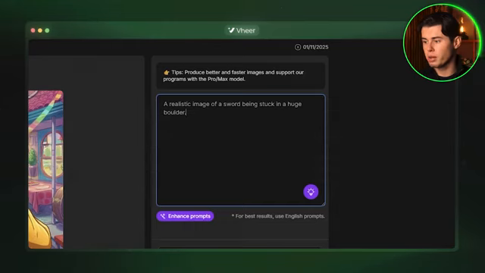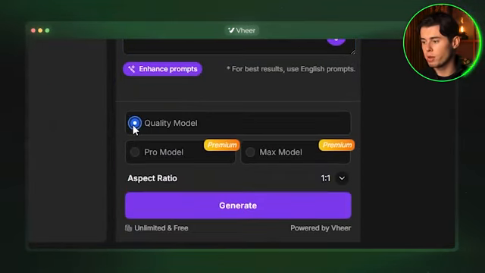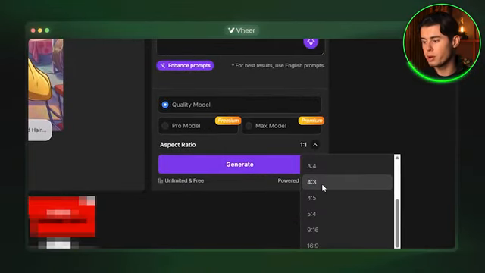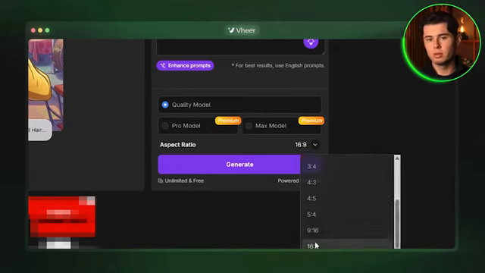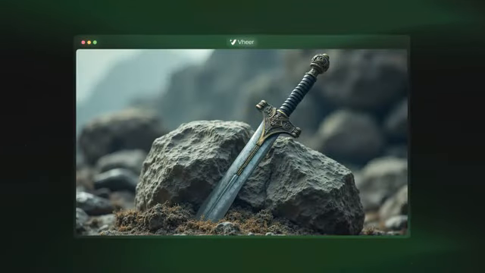But before I generate, there's one thing that's really important to remember. You want to go ahead and select the quality model. As you can see here, it has the premium tag on both the Pro and the Max models, meaning you do have to use the quality one if you want to stay free. For the aspect ratio, you're free to select whatever aspect ratio you want, whether it's a horizontal or a vertical video. We're going to go with 16:9 here. Then I'm going to click generate, and here the image comes out looking surprisingly good, especially for a free generator.